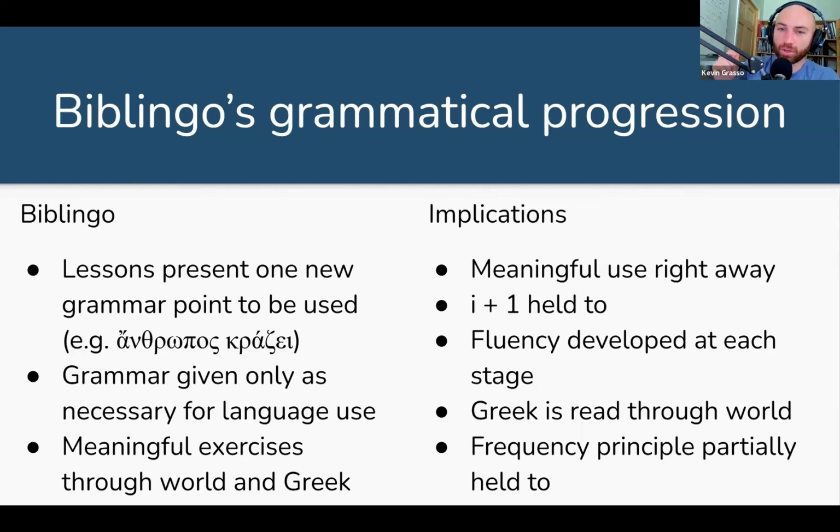But ultimately, we want them to be reading Hebrew for Hebrew and not for the English glosses, because we want them to be understanding it as the original authors understood it. So Greek and Hebrew are read and practiced through the world of the Bible and not through a second language.